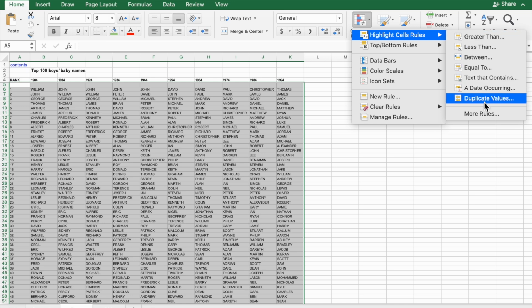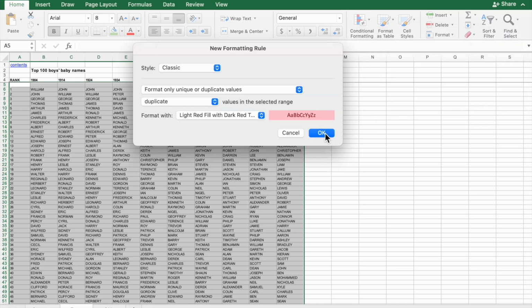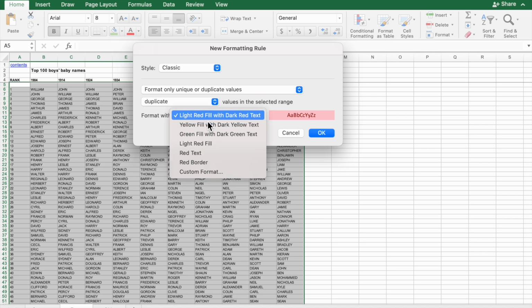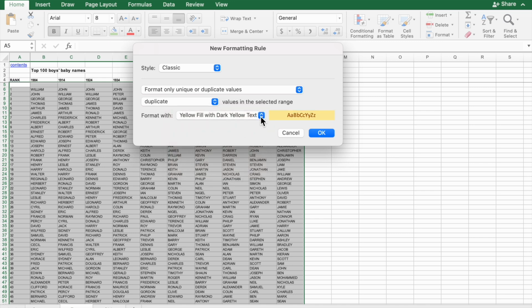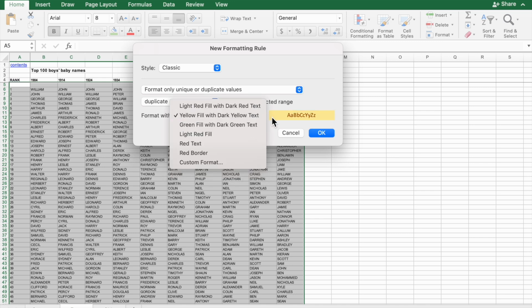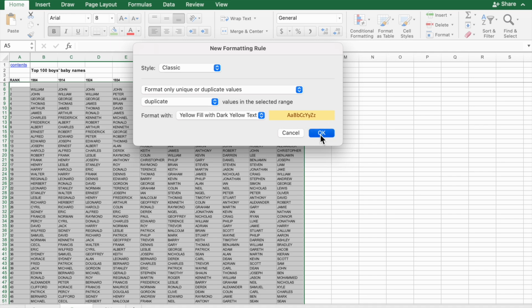Now click on Duplicate Values, and here you can choose, for example, light red fill with dark red text, or yellow fill with dark yellow text, like this. You can choose any of the colors. Then you just have to click on OK.